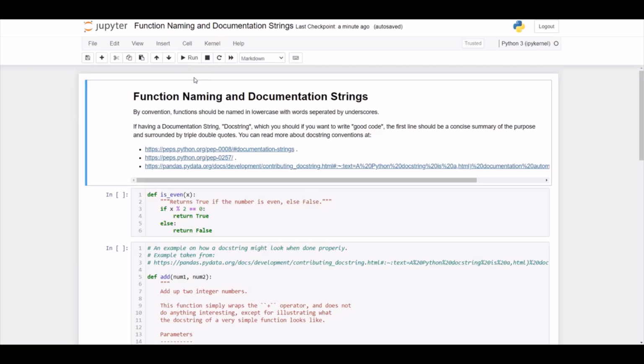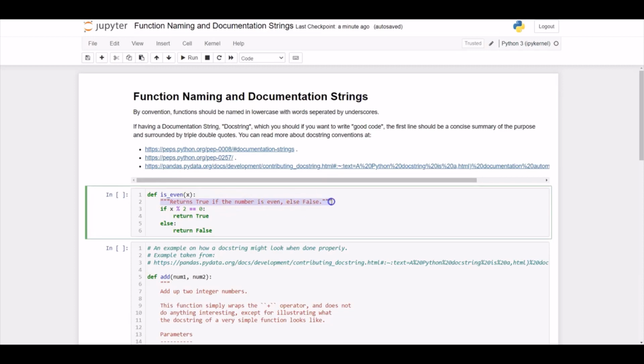By convention, functions should be named in lowercase with words separated by underscores. So the function name is_even is a name that follows that convention. If you have a documentation string, which you should if you want to write good code, then the first line should be a concise summary of the purpose surrounded by triple double quotes. So that is basically the minimum information that you should provide.